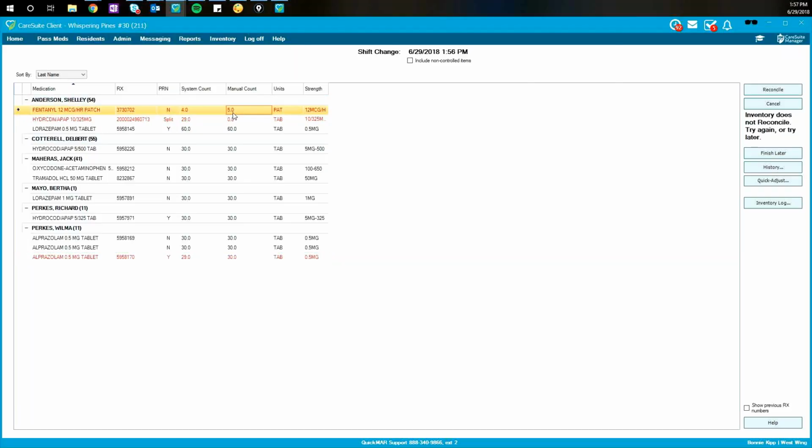Okay. So, oh, yep, it is 4 patches. I thought it was 5. I'm going to change it to 4. Same thing with the hydrocodone. I'm going to go in and change that from 0 to 29. And I'm going to change the alprazolam to 29. Now, I'm just changing the number that I've entered. I'm not changing the count.